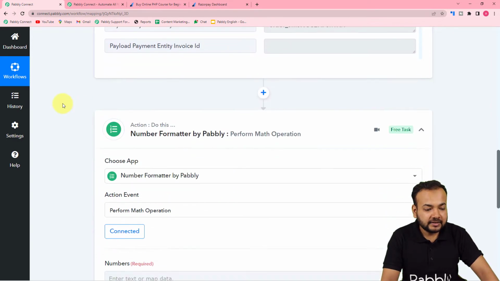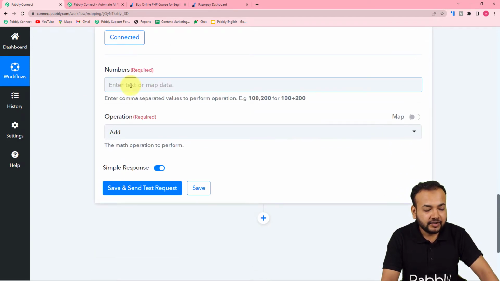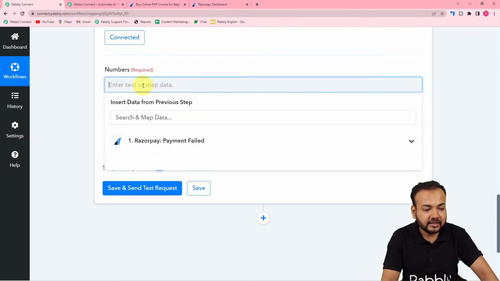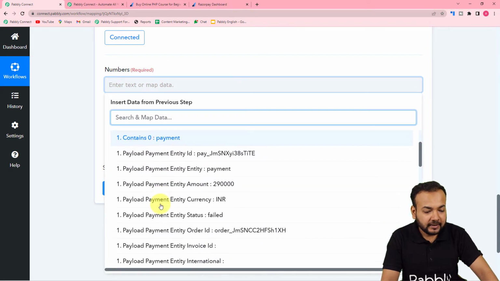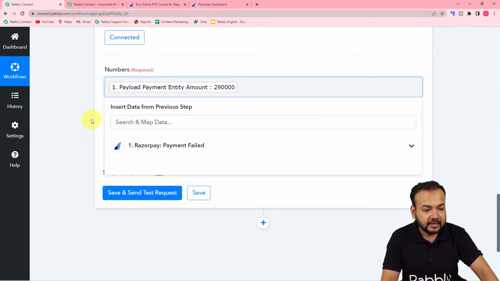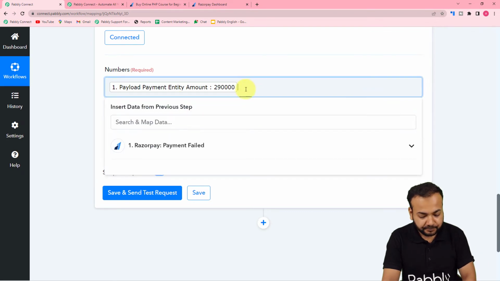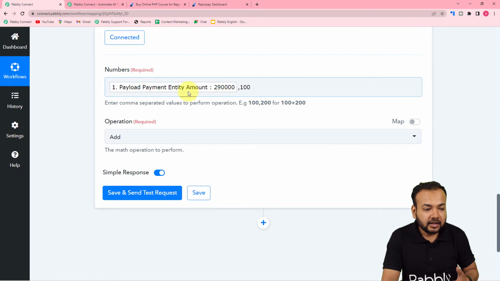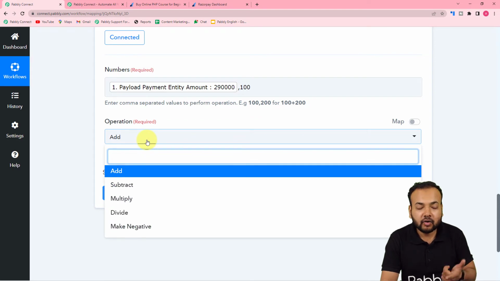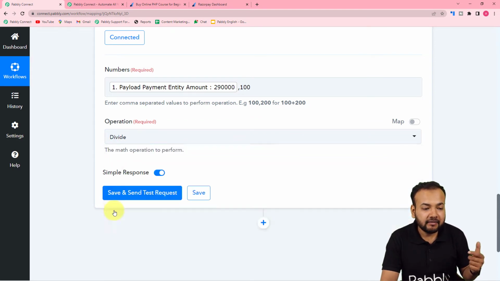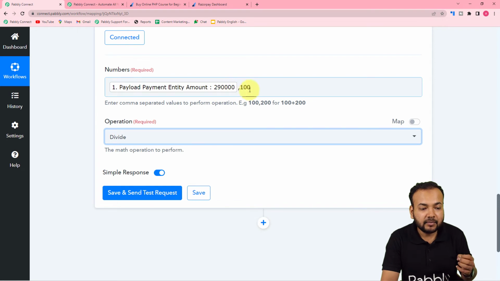To divide this value by 100, first of all I'm going to map the amount label here. Just click here and it will show you the Razorpay step in the drop down, and from here map the amount label like this. Then you have to put a comma and put 100. Here it is asking for the numbers on which you want to perform the math operation, and from the operation field you can select the operation that you want to perform. Here I'm selecting divide, so it will divide this number by 100.